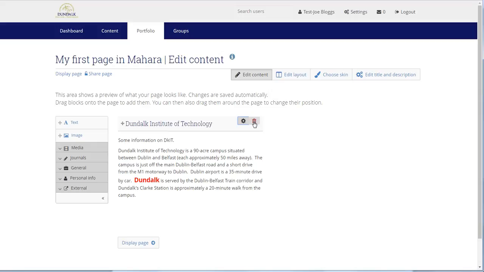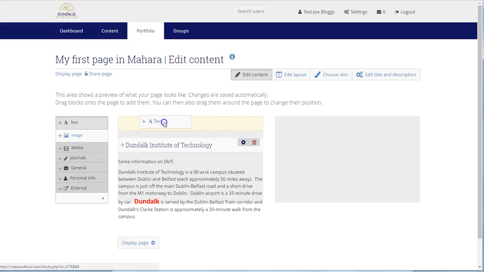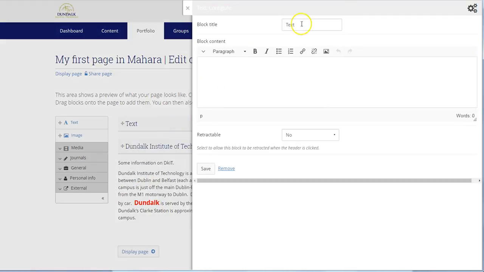I'm going to add another text box and position it above this one. So I'll click on it, drag it on, and drop it in this area here. So I'll just give this one the title Mahara, and I'll click on Save.